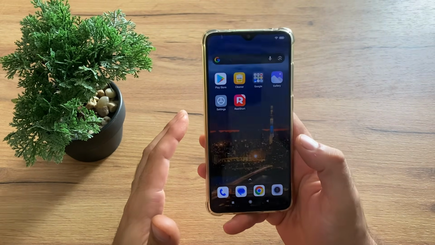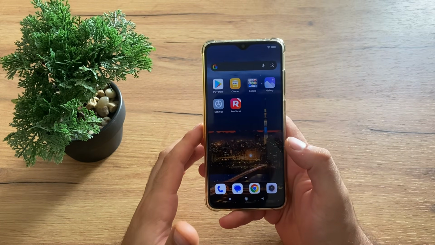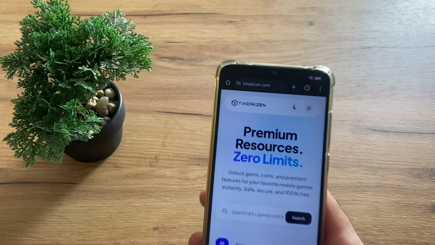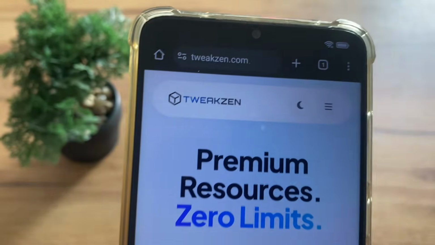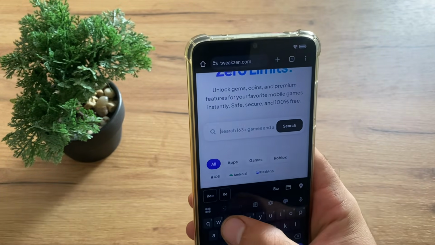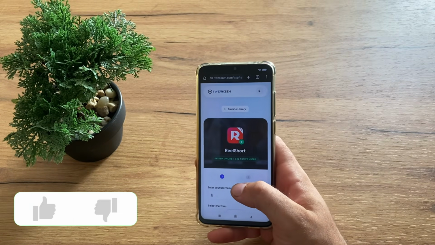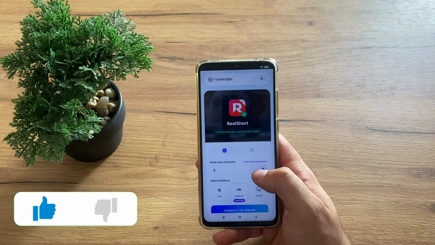Today I will show you how I got unlimited coins for ReelShort, absolutely free, safe and online, guys. So let's get started. Go to Google or any browser you have and navigate to this website, then type in search ReelShort and you will find the online tool. Click there, guys, and now we must enter our username.